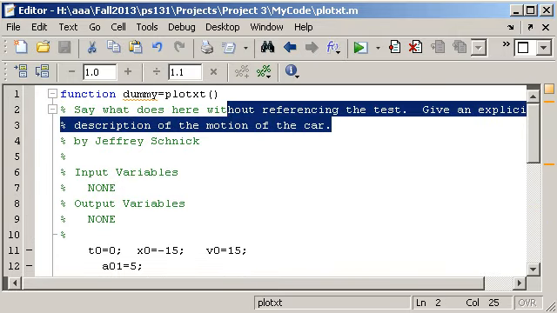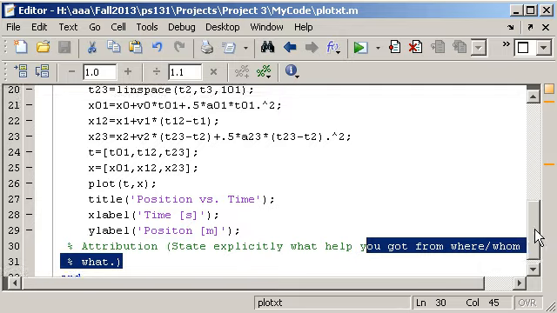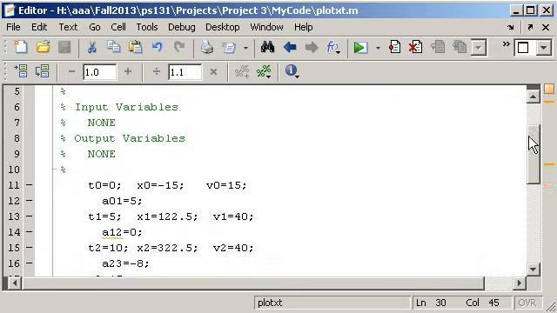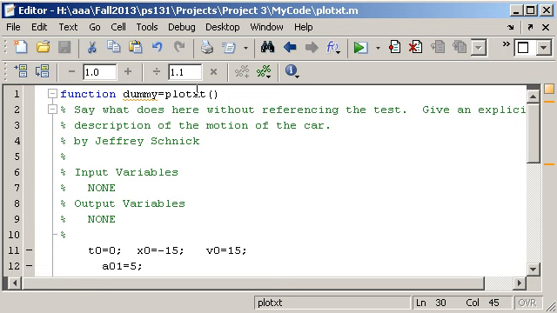Obviously you have to write other stuff here and here, but that does it for it. Oh, by the way, make sure that your .m file is your function name .m. So my function name is plotxt, my .m file is plotxt.m. So that works perfectly. Okay. That does it for project 3, video number 3.